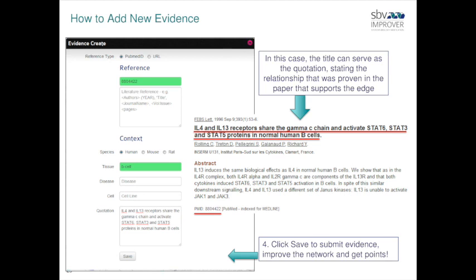And then the quotation essentially just allows you to capture specific statements from the supporting publication that link these two entities together and better define the relationship that you captured as a specific edge. Here we just captured the title of the paper, because that really captures the relationship between IL-4 and the STAT6 protein. Once you click save and submit the evidence, it's incorporated into the network for other NVC challengers to view and vote on the evidence. And as I mentioned, you also get a substantial number of points for adding additional evidence to the networks.